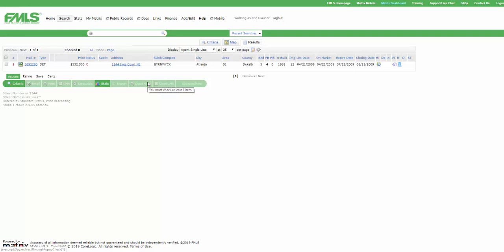Let me write down the FMLS number. And I'm going to write down that FMLS number so that I can use it later. So the reason I say go into Matrix last of the three places is because sometimes I might not find the subject property. If it's not been listed since January 2007, chances are it's not in our system. That's how far back our system goes, January 2007.